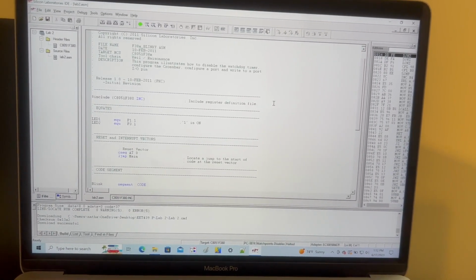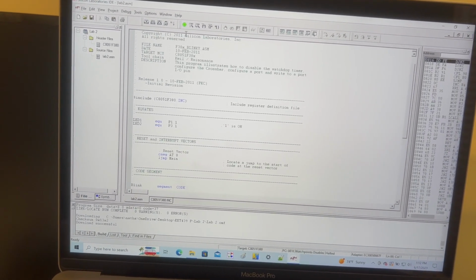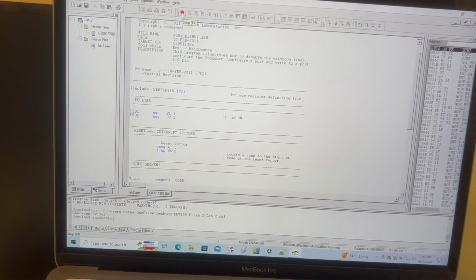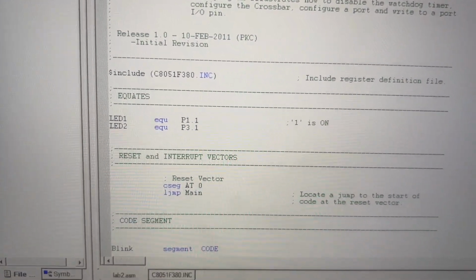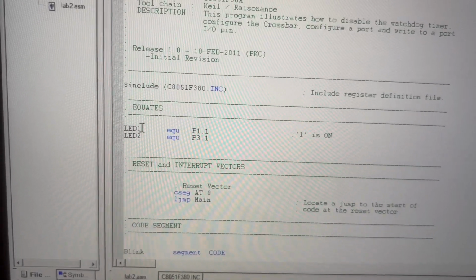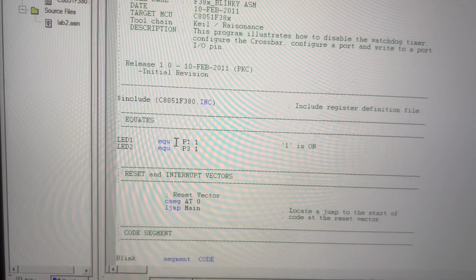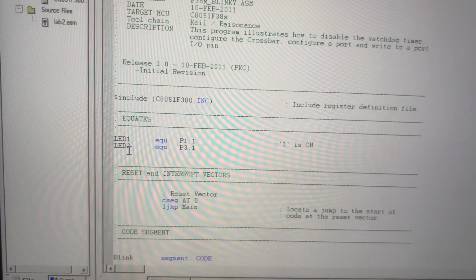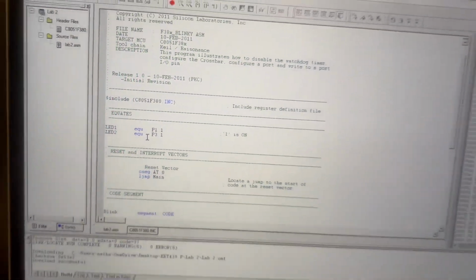Here is the code demonstrating how the circuit operates. We will turn this code on, and now it's running in the microcontroller. As you can see here, there's LED 1 and LED 2. LED 1 corresponds to port 1.1, and LED 2 goes with port 3.1. And this can be seen on the microcontroller.